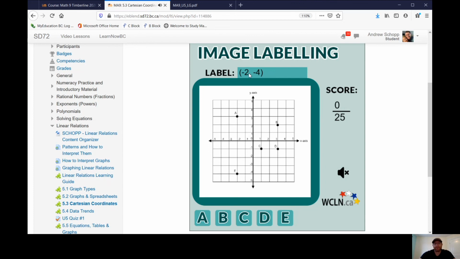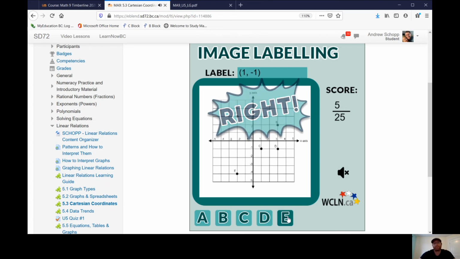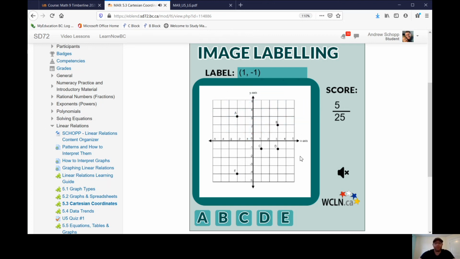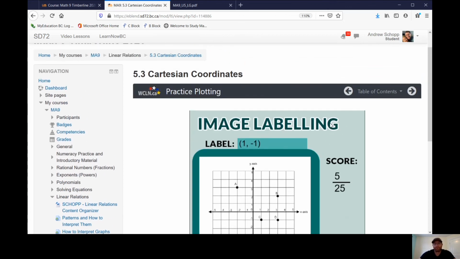So here we're asked, you see this (-2, -4). We're asked to label where that location is. So on our graph, we go down, -2, -4. That is E. So I would click on, yeah, I got it right. And you go through and do this as a little bit of practice to make sure you know how to label things.